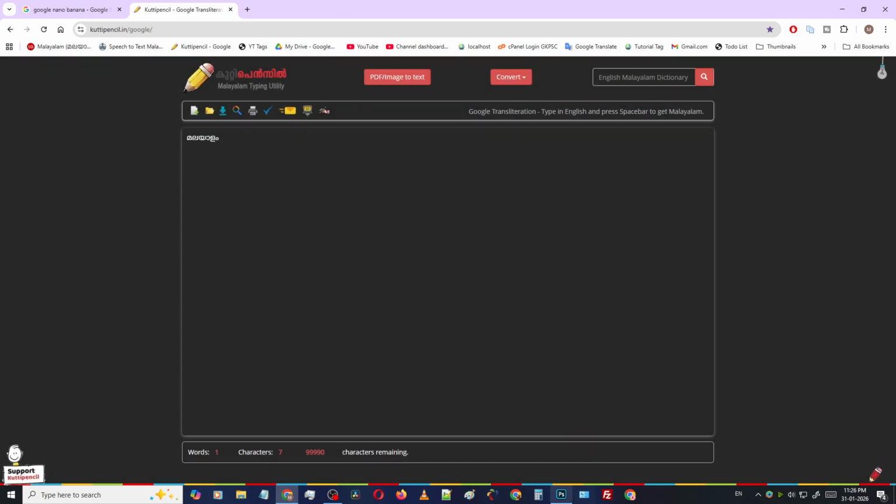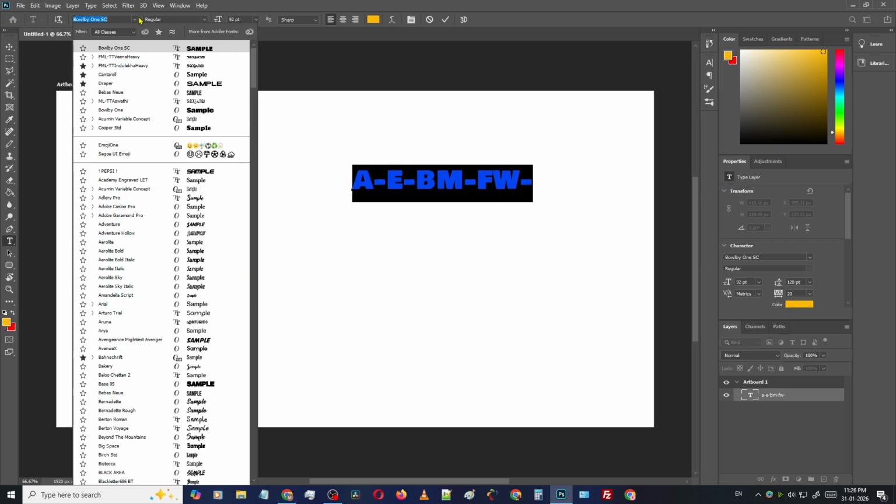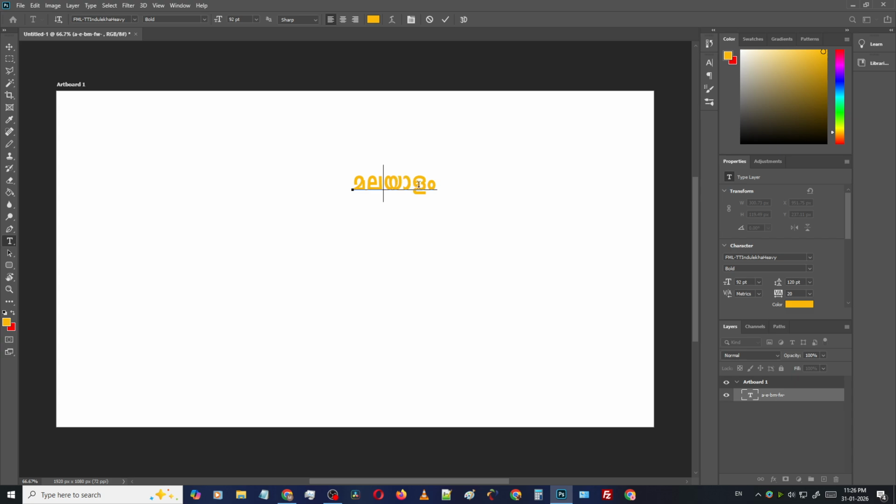For example, I'm showing here, this is the Malayalam text. If you type it in any other English fonts, it will look like this code. Okay, but if you select Malayalam, that will work.